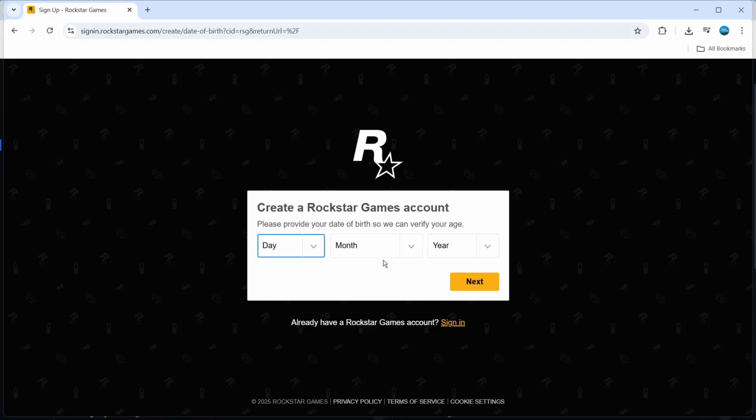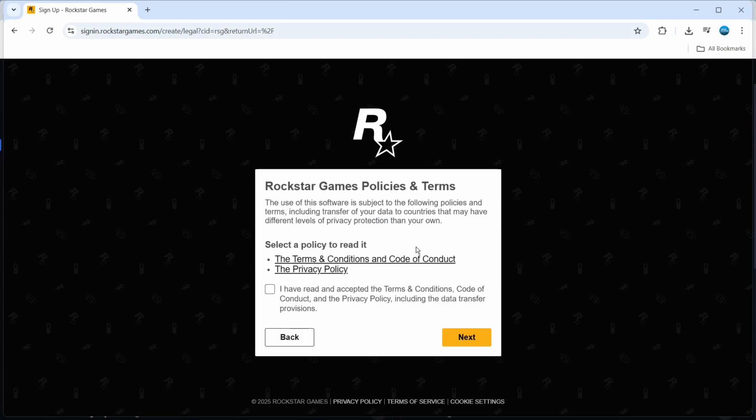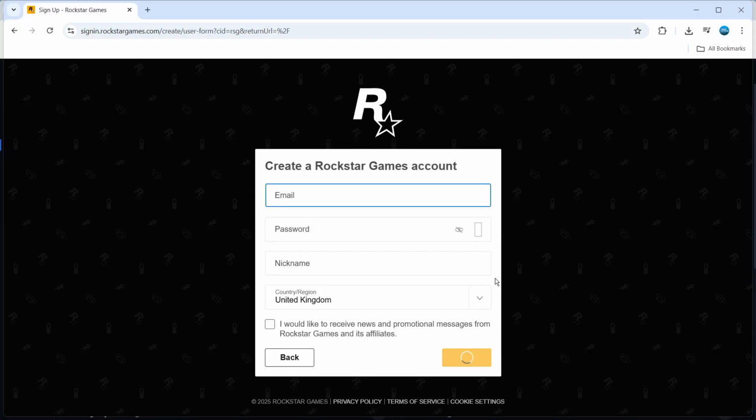So first, you need to provide your date of birth, and once you've done that, click next underneath. Then what you need to do is read and accept the terms and conditions, code of conduct, and the privacy policy, including the data transfer provisions. Now, I've already read through these, but you can read through these in your own time by clicking the relevant links, reading through, and ticking the box to agree to the terms of service. Once that's done, click next at the bottom, and then what you need to do is enter an email, password, and a nickname.